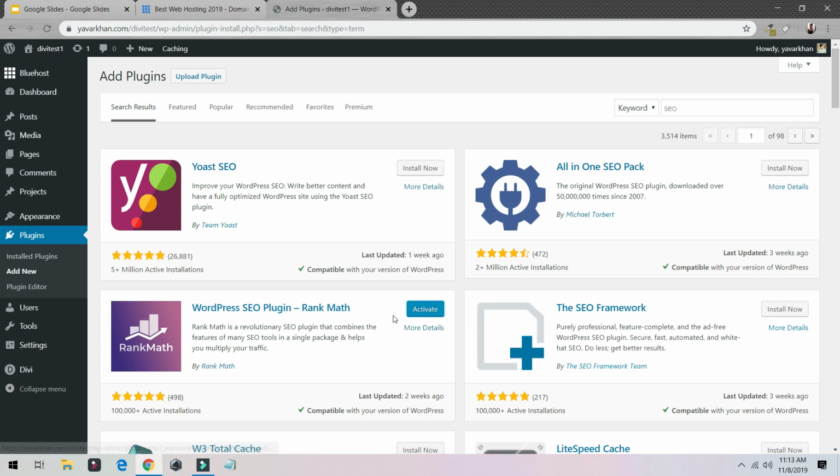Once you have installed it, you need to click on activate. Once it's activated, it's going to take you to the setup wizard.